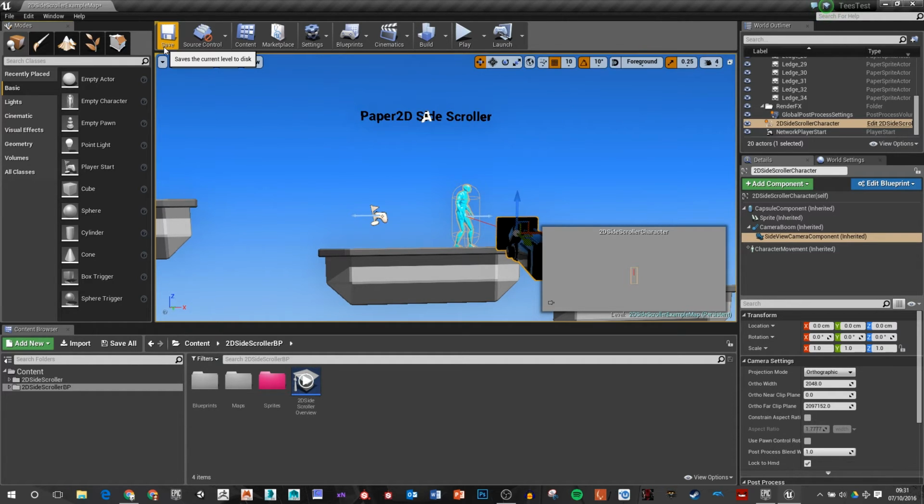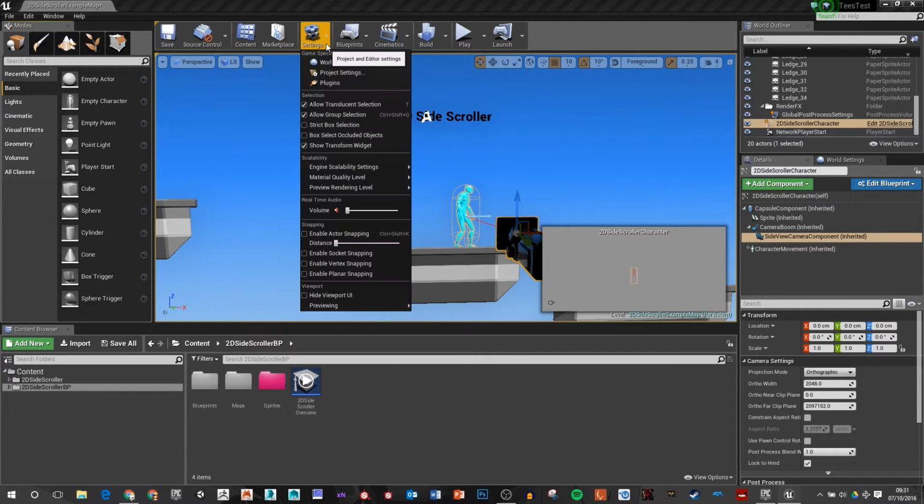At the top, we've got our save button, source control, which won't be present, content browser, which is down here, marketplace, so you can buy assets on there if you wish, settings, some of them might be helpful, especially if you don't have a really powerful PC or laptop. You can go down to the engine scalability settings and set that to kind of low or epic or high, whichever kind of works for you.